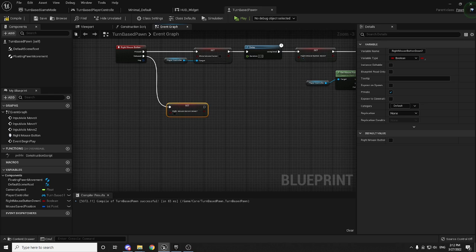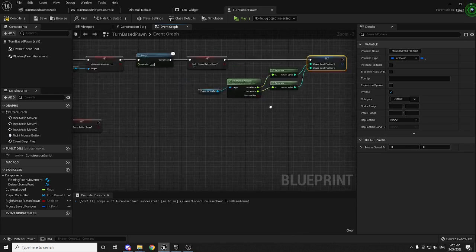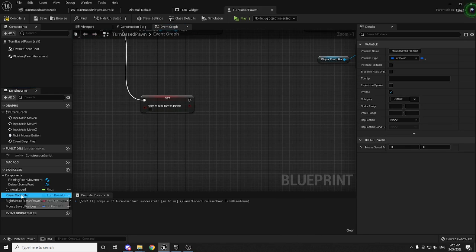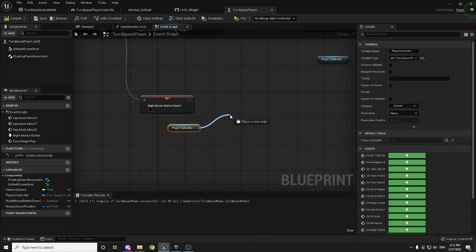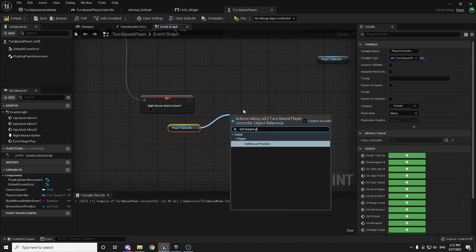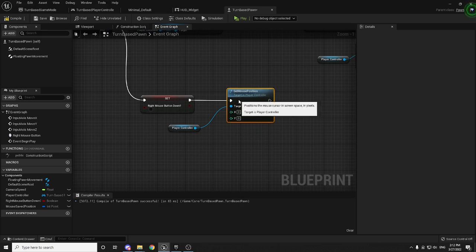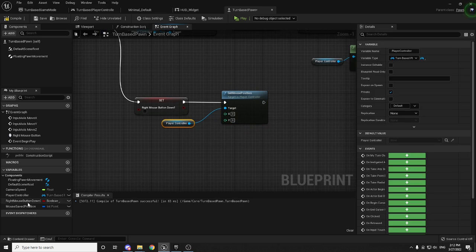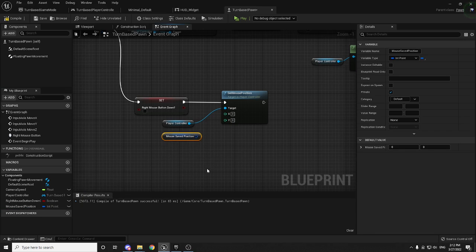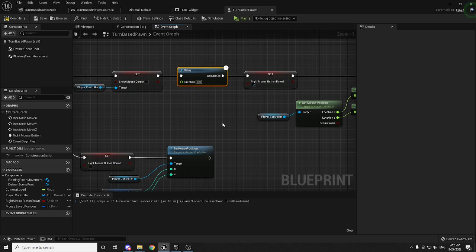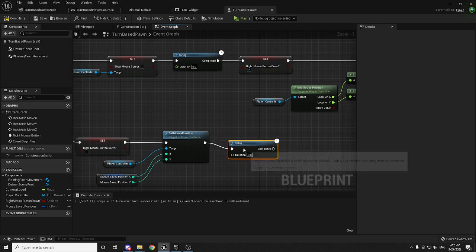And then we want to set the mouse position, like we want to restore the mouse position back to this saved value. So again, we'll say get player controller, except this time we'll say set mouse position. And of course, the position we want to set it to is going to be our saved location. So we'll drag this in and say get, and then we are going to split this and hook the X into the X and the Y into the Y. And then again, we're going to do a delay.